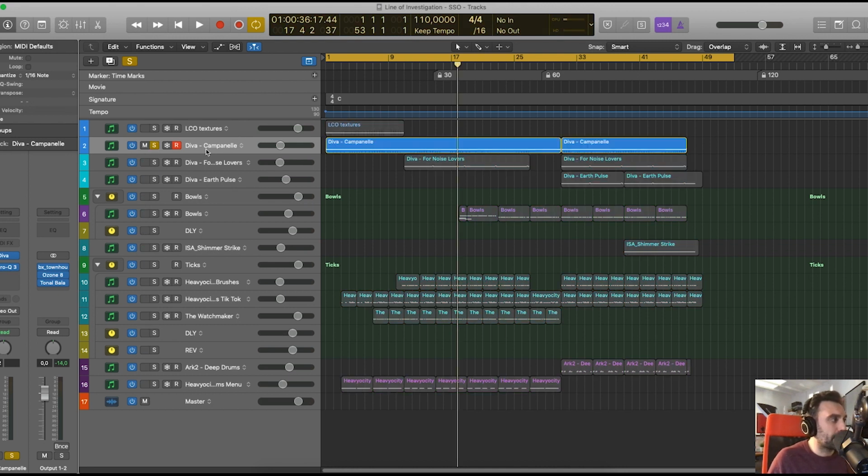I used the Campanelle presets. If you're curious about it, Campanelle is a very old-fashioned way to call the glockenspiel in Italian. It means little bells. I guess that's how they called it during the 30s and 40s. This is how it sounds. And it's together with LCO textures.